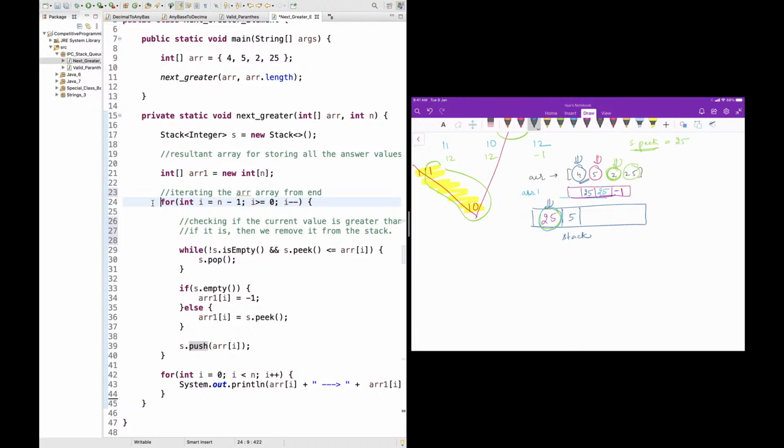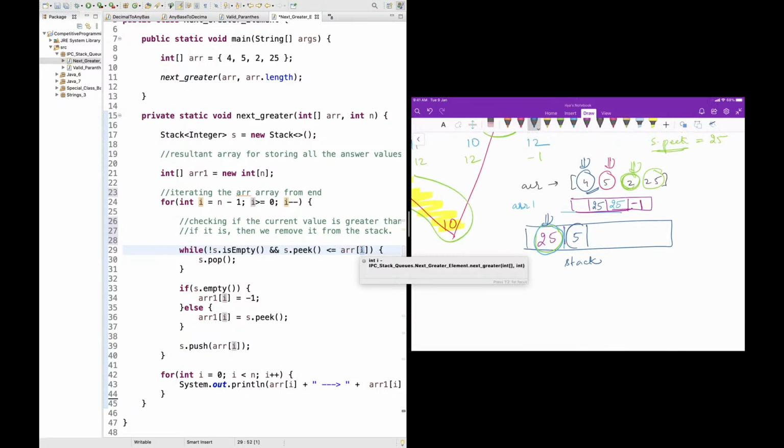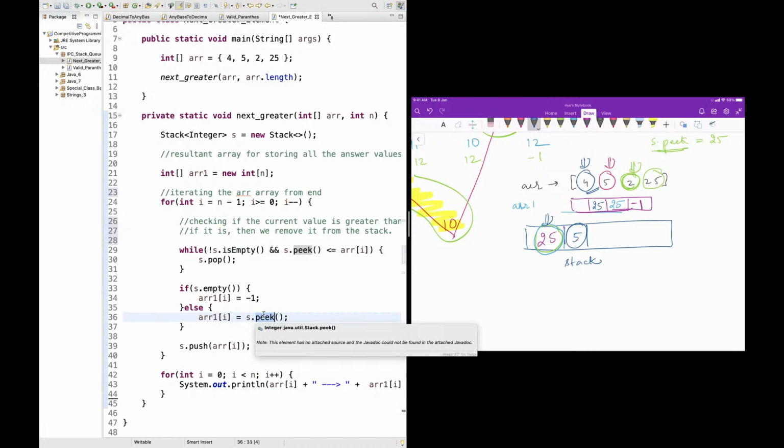Now we check 4, we simply see at this particular point of time that 4 is not greater than the element which is present at the top of the stack. At the top of the stack I had 5, so this while loop will not be true, and we will come here in the else case and I can simply put here 5. Why 5? Because 5 is present at the top of the stack, है ना. 5 stack पे top पे था, इसलिए उसको हमने यहाँ पे रख दिया, ठीक है.